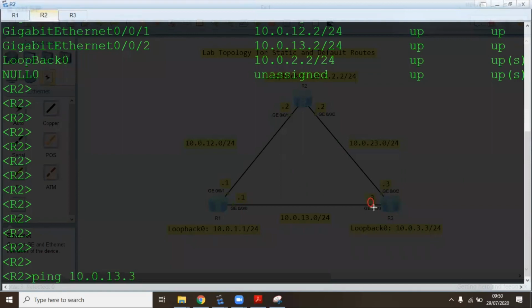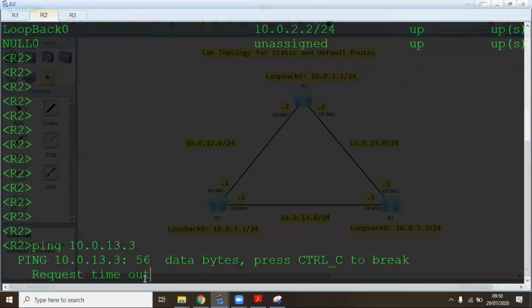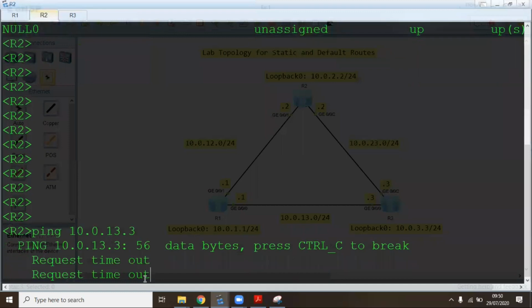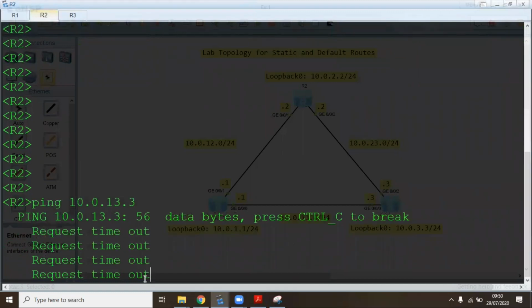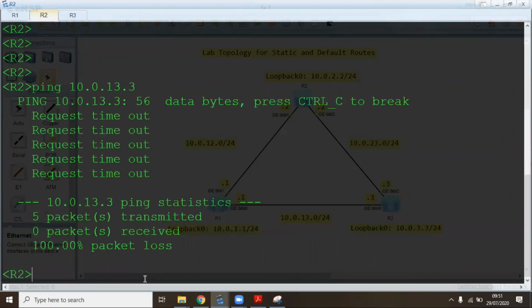We are pinging this particular interface here, this one. This interface is not directly connected to R2, so we expect that particular ping to actually fail. Let's try it. If we try to ping that, you see, the request is going to time out because we are not directly connected to that particular interface.